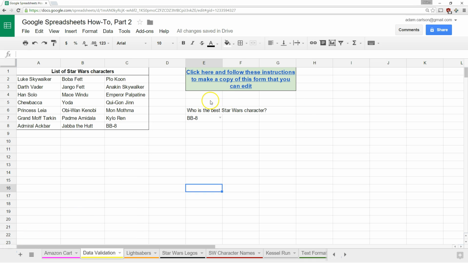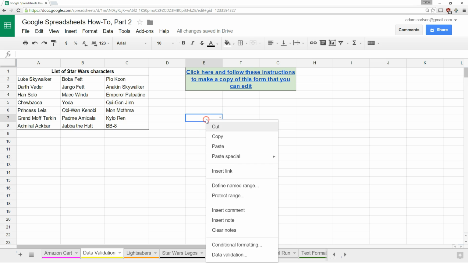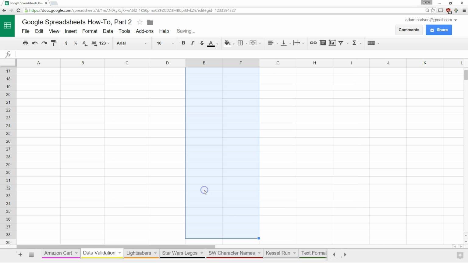One thing to note here, if I want to delete this part right here, if I select it all and hit the delete or clear, I haven't removed the validation. I just removed those cell entries. Again, when you want to remove validation, right click, data validation, remove validation.